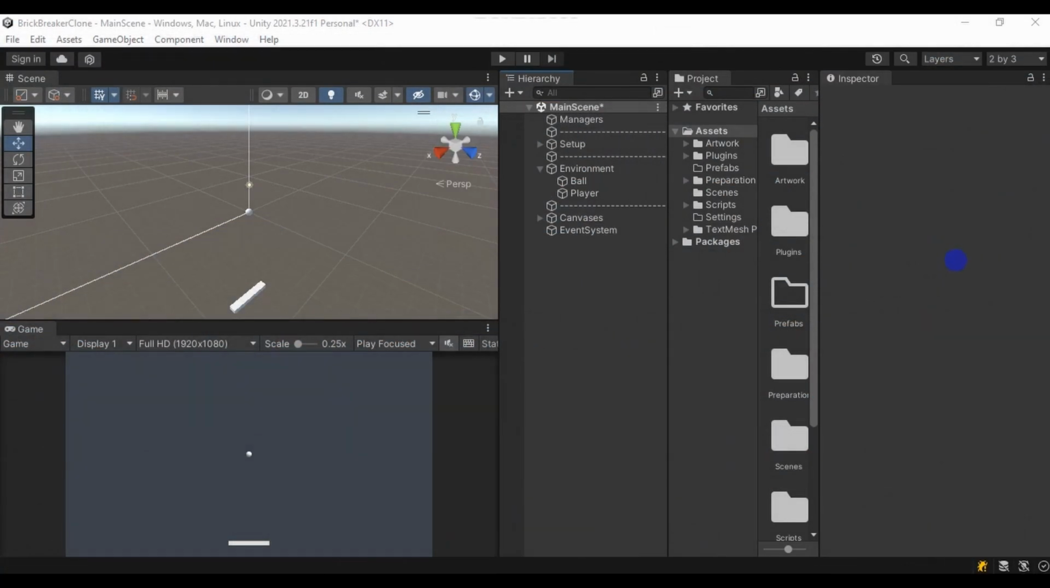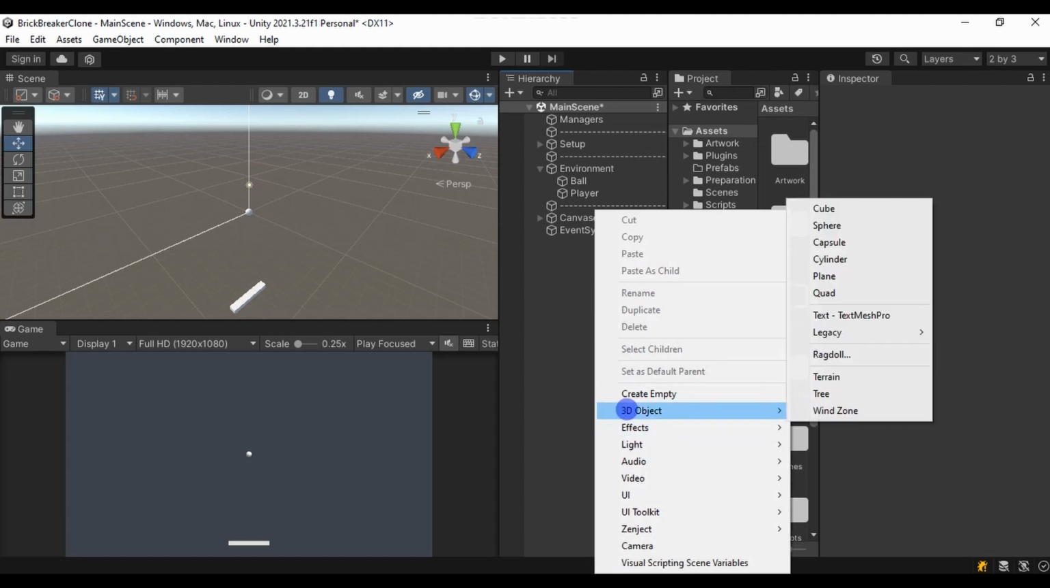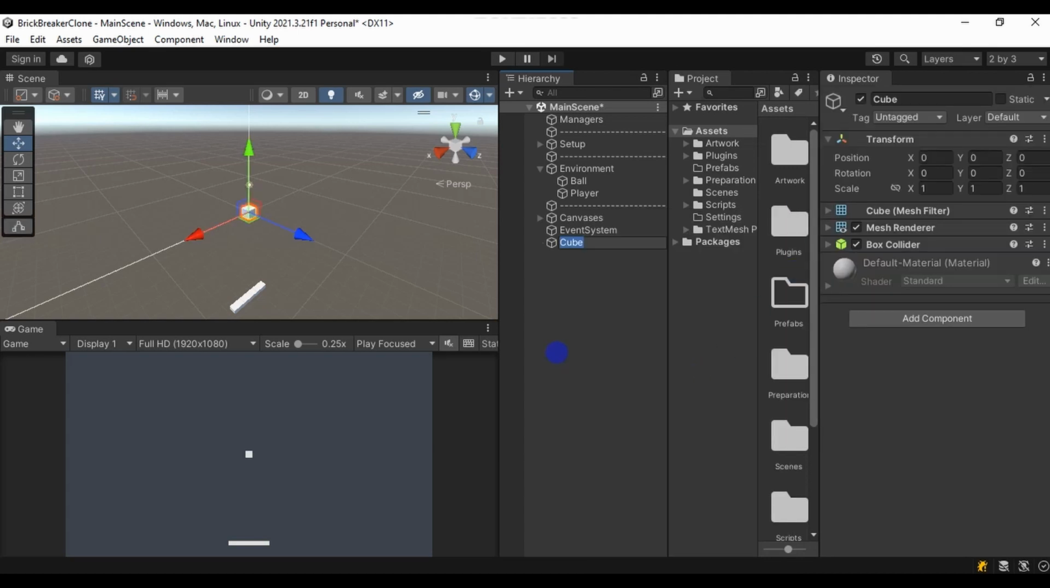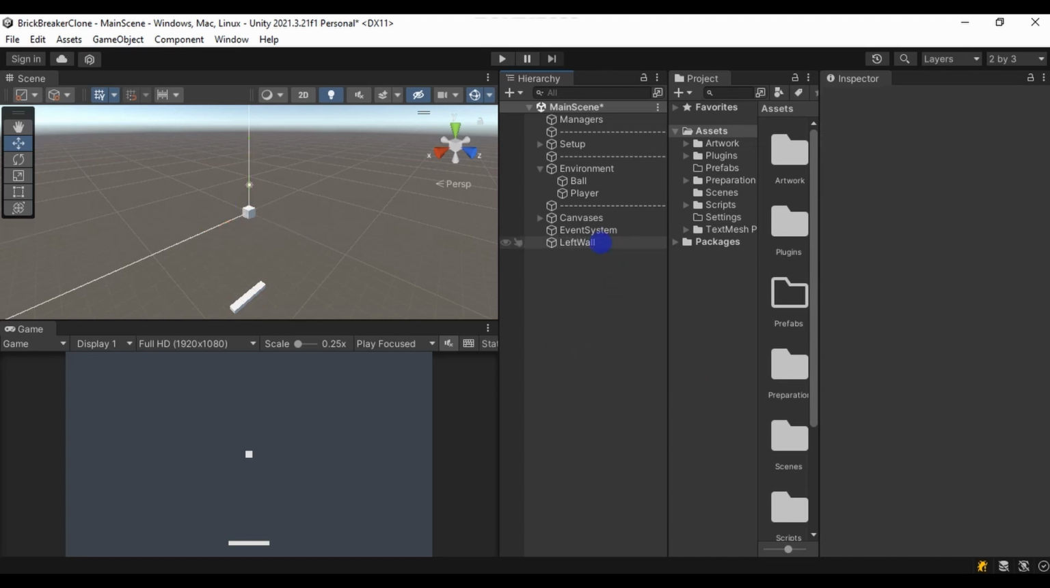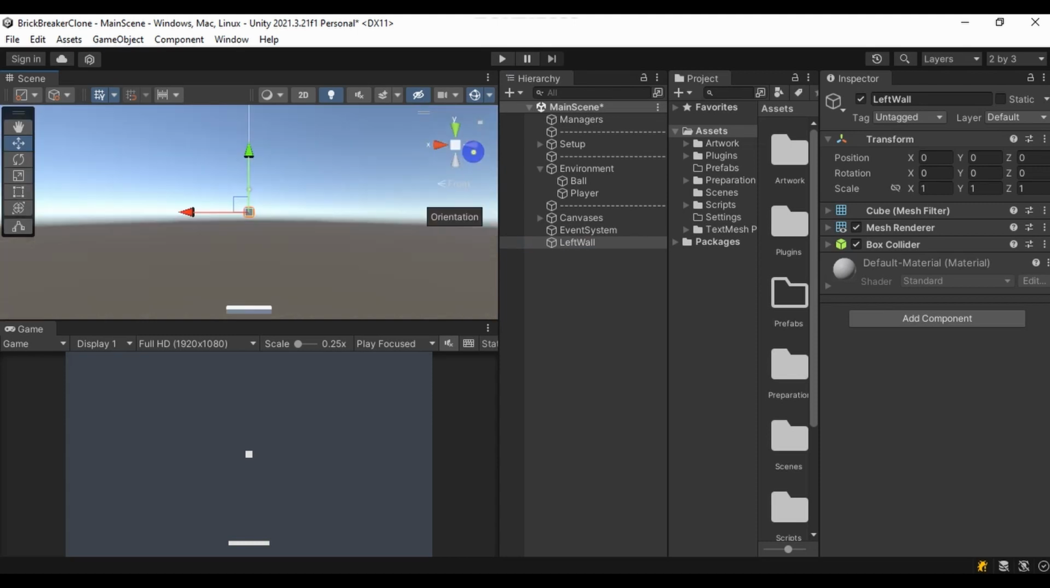So now we're going to start creating the walls, right? Just right click anywhere on the space, have your mouse over 3D object and then select the cube, and then I will rename this one to be the left wall. Then as you can see in the center we have this little square right there. You can also see it right here on the scene view.